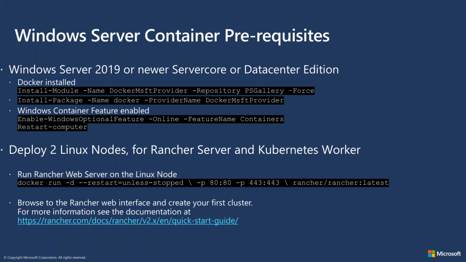You need to have Docker installed. Here's a couple of command lines to get that, and there's more in the documentation outlined in the resources section of the deck. You need to install the Docker provider, then Docker itself, then enable the Windows Container feature, and restart the computer.